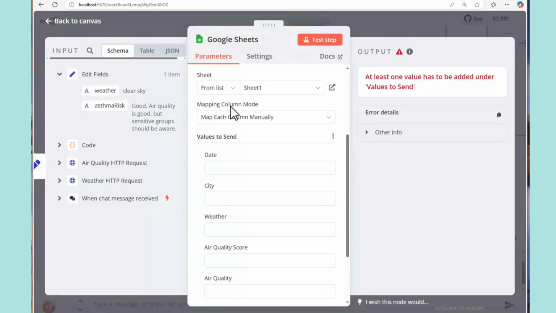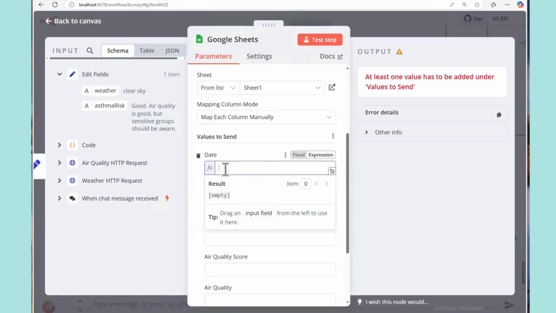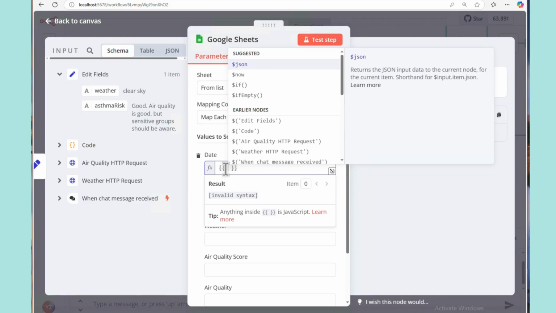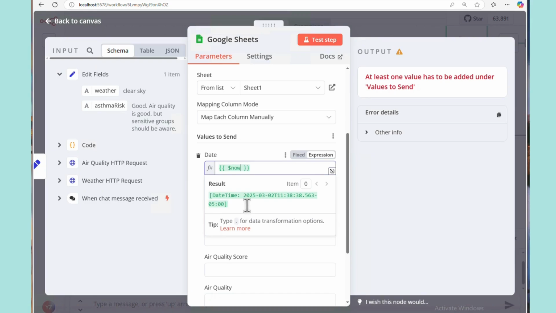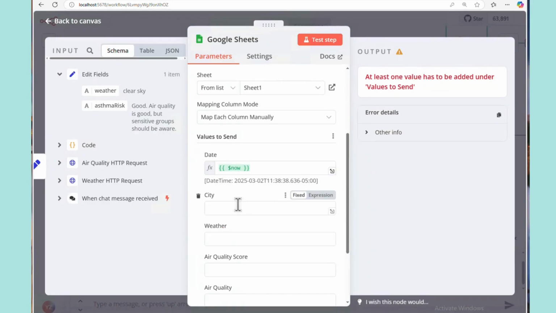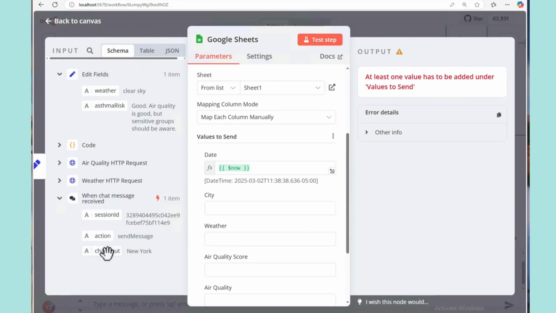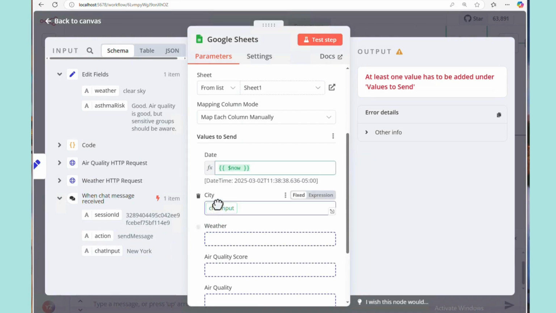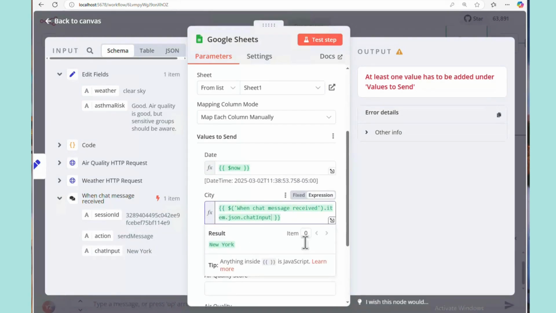We want to manually map the columns. For the date, we want to have a timestamp. In this case, we want the timestamp from n8n, and we will use this predefined variable, $now. This will give you the timestamp. And then for city, we want to get that from the chat input. So expand this When chat message received node, and drag the chat input here. Okay, that should give you a preview of the result.